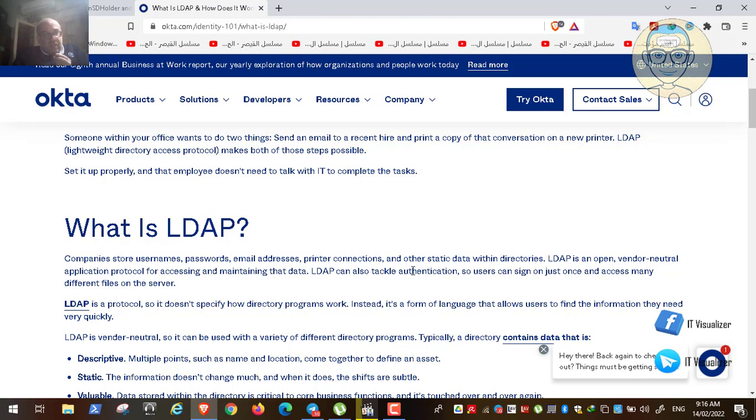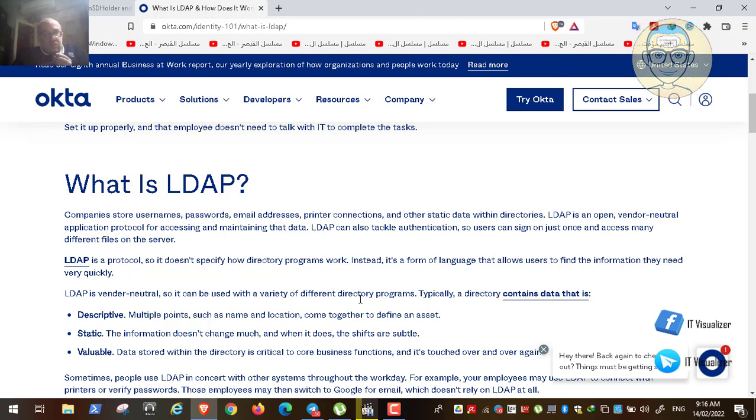LDAP can also tackle authentication, so users can sign on just once and access many different files on the server. So this is basically what LDAP is. LDAP is a protocol. It does not specify how directory programs work. Instead, it is a form of language that allows users to find information they need very quickly.